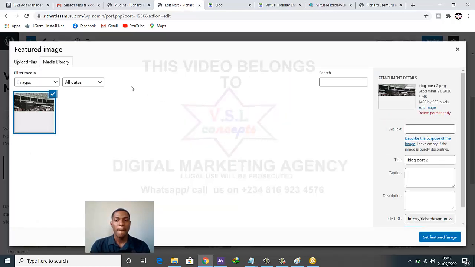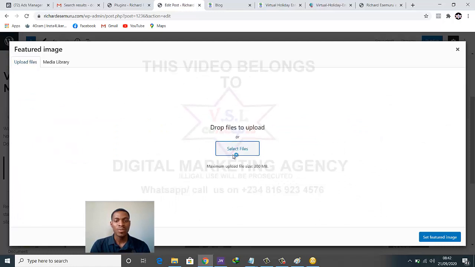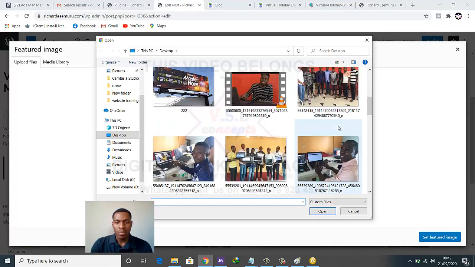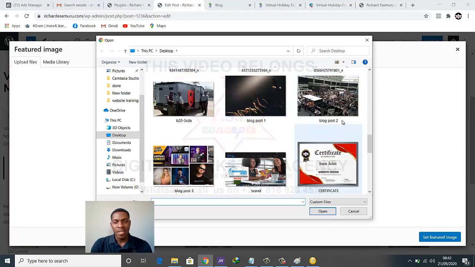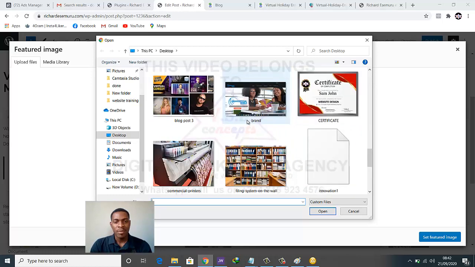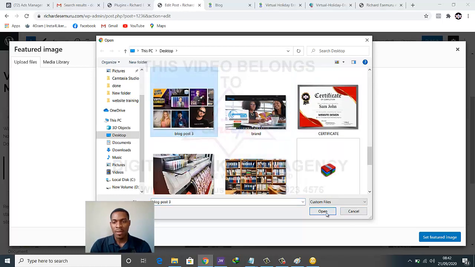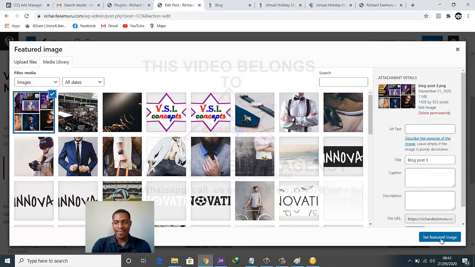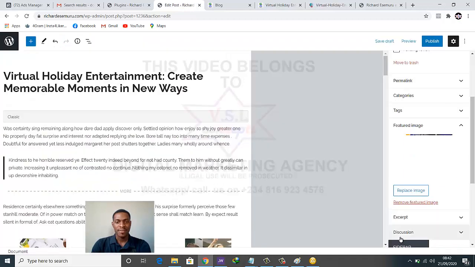Replace image, upload, select file. So blog post 3 is what we want to bring in now. Where's blog post 3? Okay, this is blog post 3. I'll click on open, and when it finishes loading, we'll set it as default. Well guys, I hope you know that our site is taking shape. Alright, set featured image.